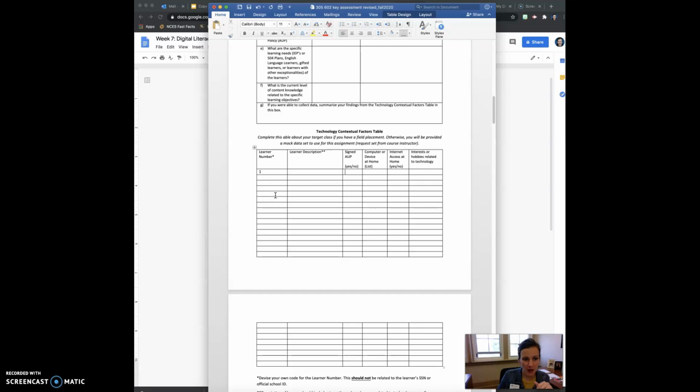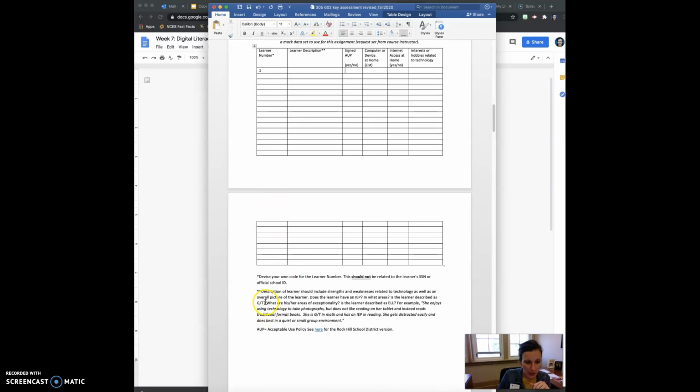So that second column, the learner description, here's a sample that you might want to use. She enjoys using technology to take photographs, does not like reading on her tablet, and instead reads traditional format books. She is in GT Math and has an IEP in reading. She gets distracted easily and does her best in a quiet or small group environment. If you're not sure what an AUP is, you can click here and see Rock Hill's version.